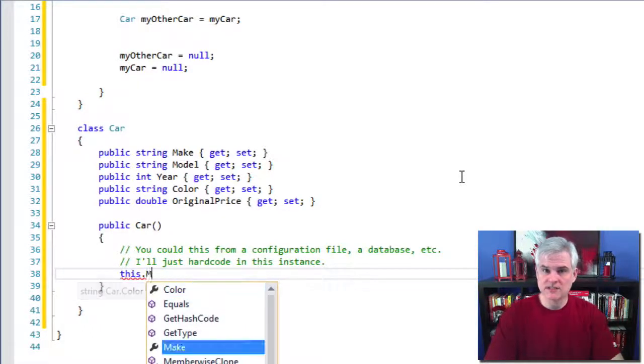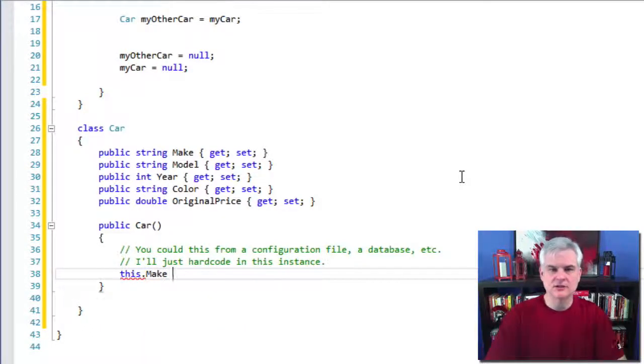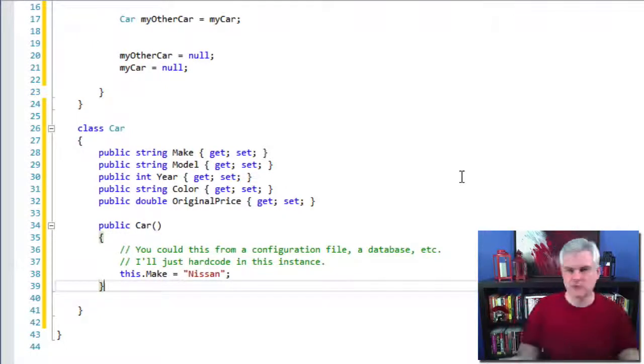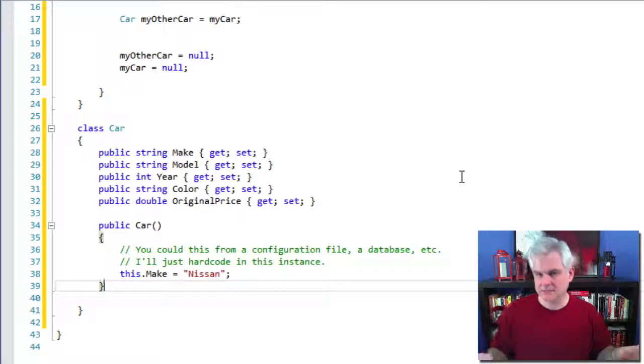And we remember what the this keyword does: it gives you access to the new instance, or the instance that you're currently working with. So this.make equals Nissan. Whenever you create a new instance of the car class, automatically it's going to set the make property to a Nissan. Admittedly, that doesn't make a whole lot of sense right here, but I'm just showing you the technique that you would use, not the rationale in this case for why you would want to do that.